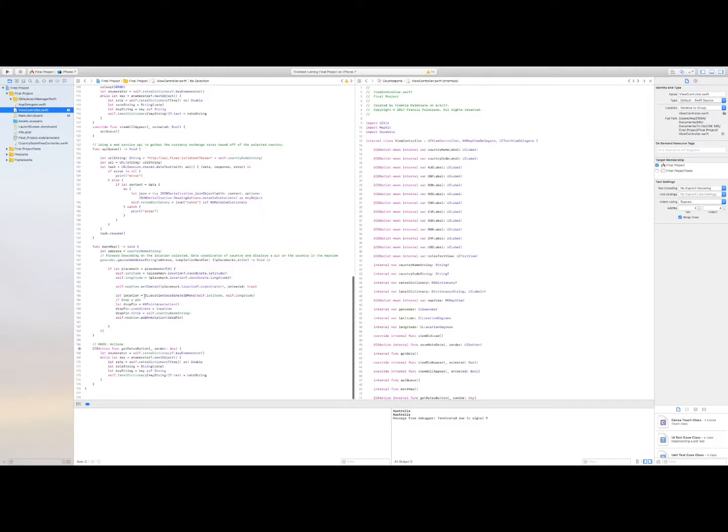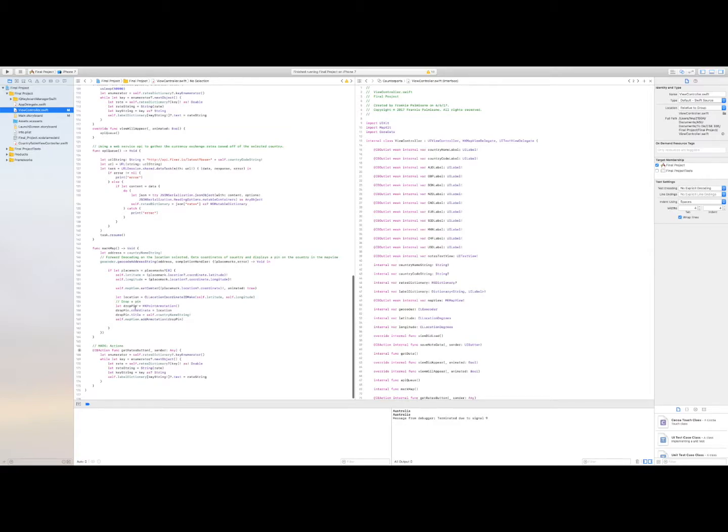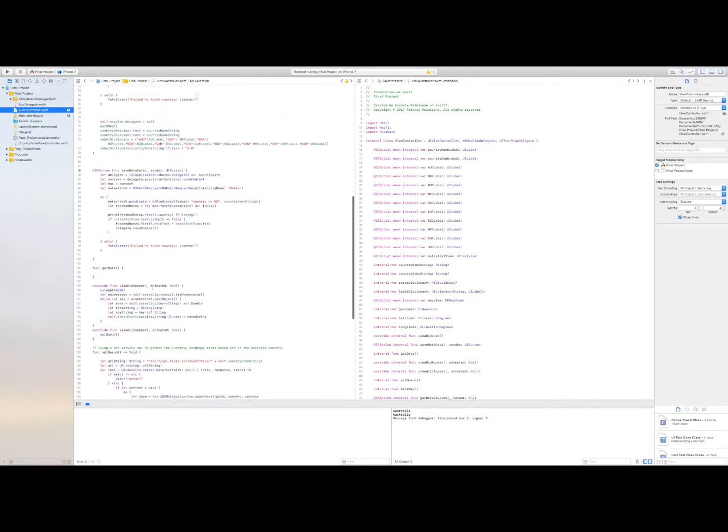The location also is entered here, and we find the longitude and latitude to make a pin. So what we'll do is we'll let the location equal the coordinate and then also set the title to the country name. And the country name is stored through the segue.